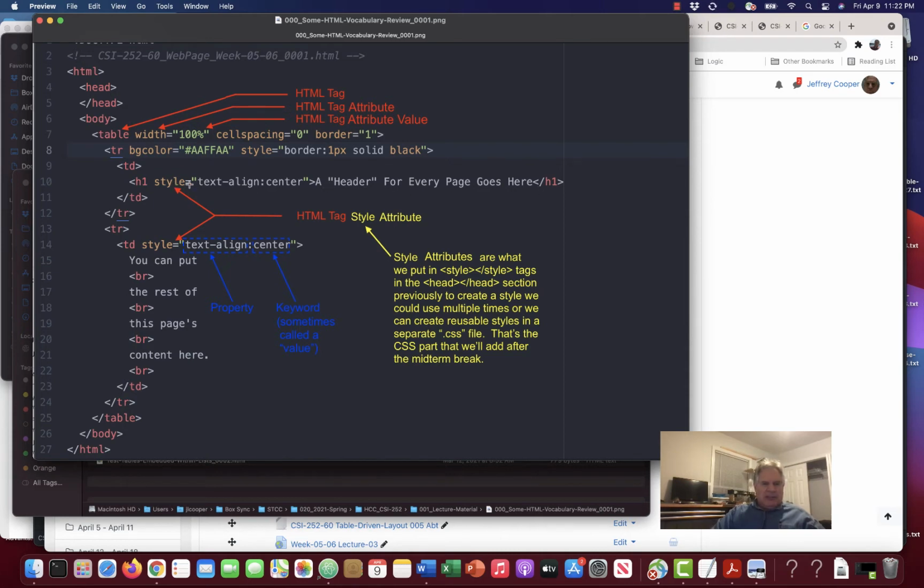But here we are applying a style, and so this is an HTML tag. The H1 is the tag, and then it has a style attribute, not just a normal attribute, but a style attribute. Style attributes are what we put in style tags in the head section. Previously, to create a style, we could use them multiple times, or we can create reusable styles in a separate CSS file. That's the CSS part that we'll add after the midterm break. Well, here I finally am, and we're adding that CSS part of the course in.